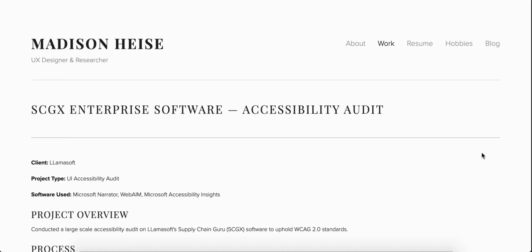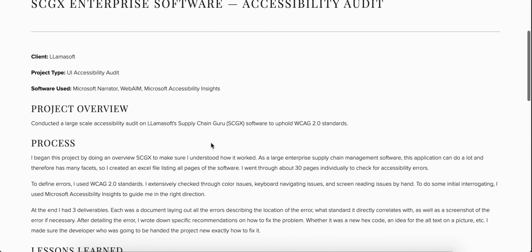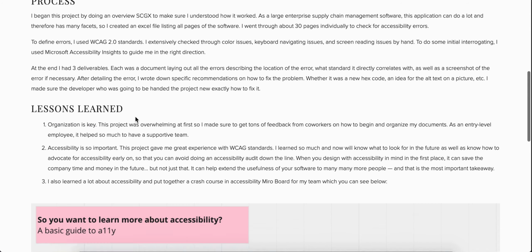Next is a project that I just wrapped up with at LlamaSoft. This was a huge project, and it wasn't a design project at all. It was an accessibility audit that I did on a huge enterprise software. And this took me a long time, and organization was key in this project.